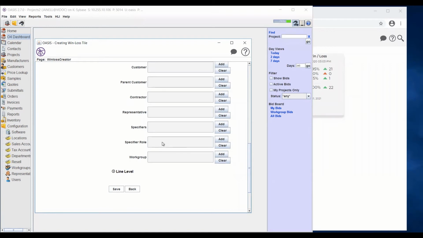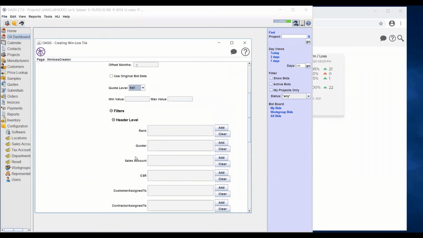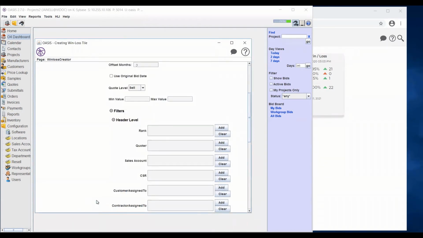All of these are similar to the find function. So if you've used the find in Oasis, this is pretty much where it's pulling from. So a customer assigned to, so you're choosing the salesperson assigned to that customer. If you're wanting to do a win-loss tile for a specific sales account with customers that are assigned to that, you're just pulling in when a customer is assigned to.